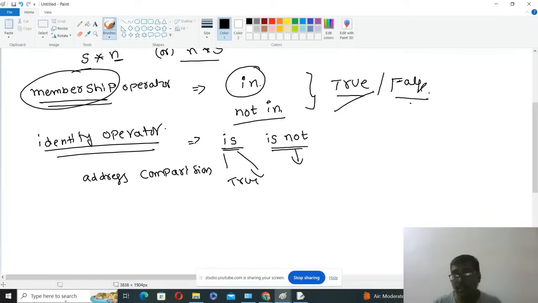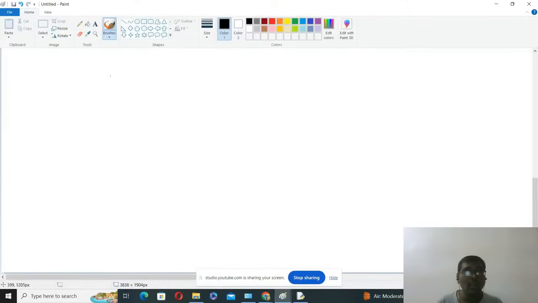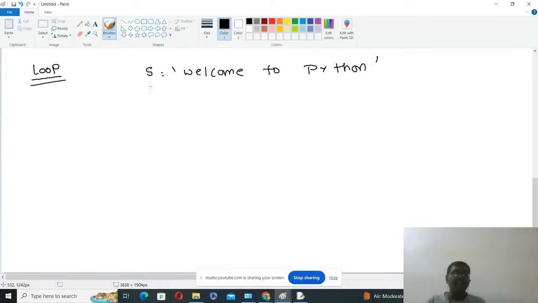Now in strings, the next point is looping. Loop means, for example, consider the string welcome to Python. Now I need all the characters. Instead of using indexes character by character, I need to print all the characters. For that, Python supports two types of loops, while loop and for loop.